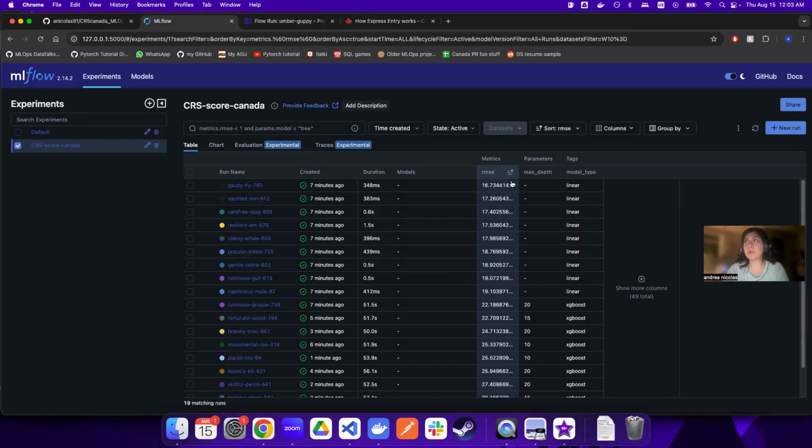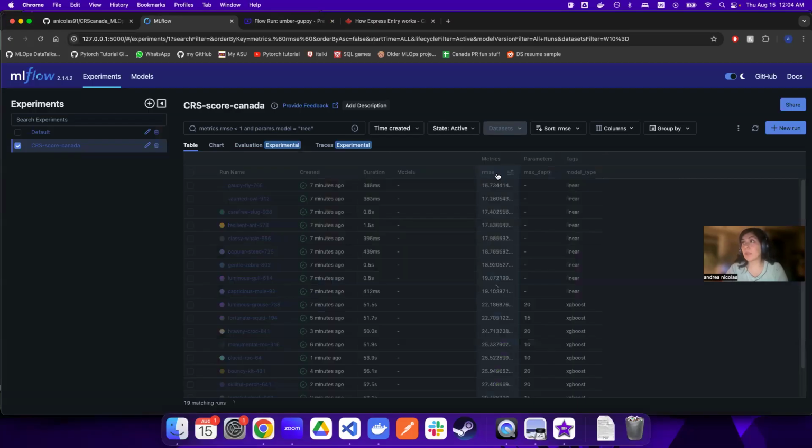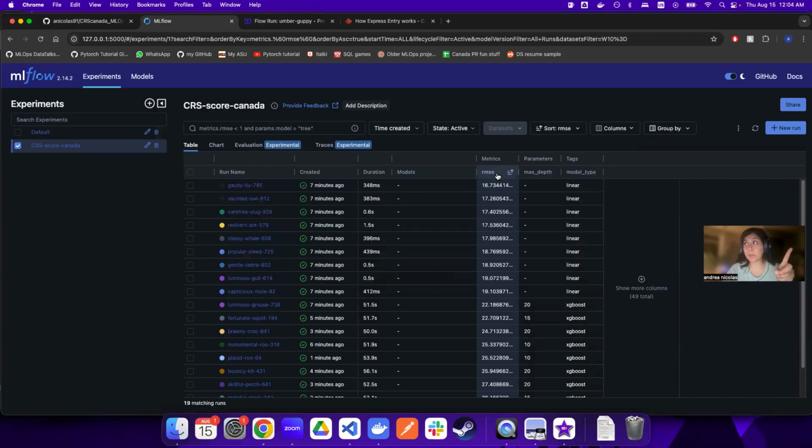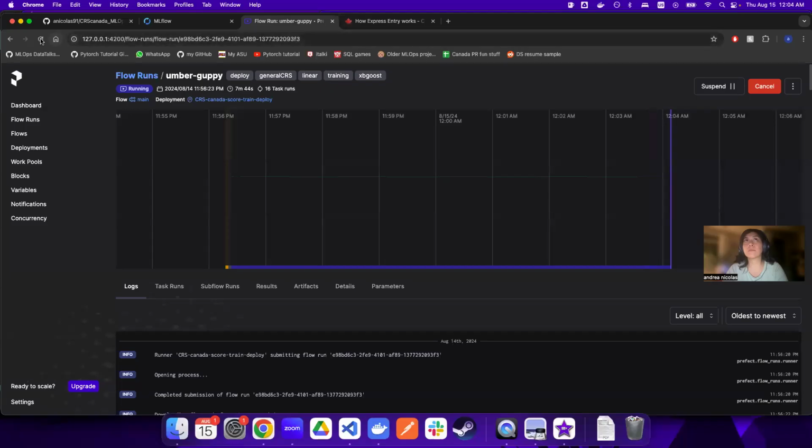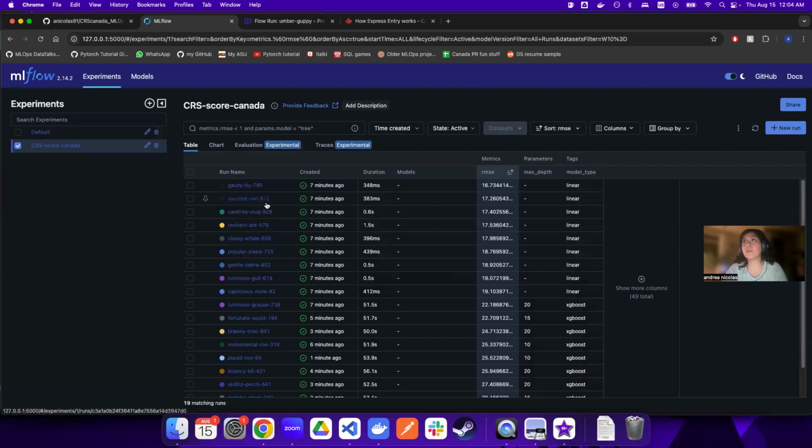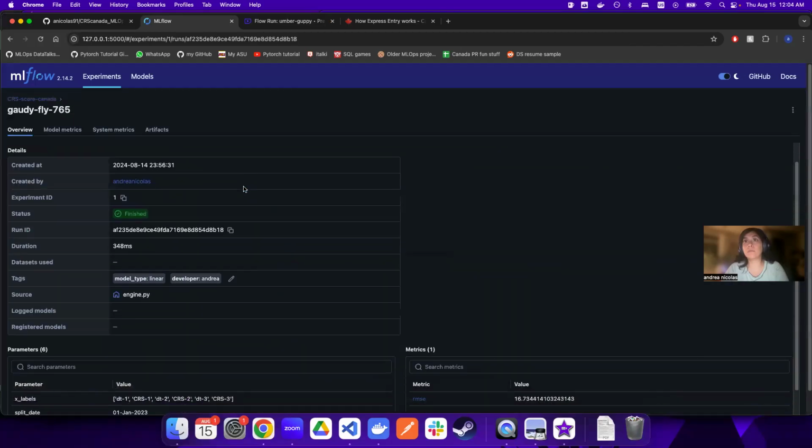And heads up, we're going to use the RMSE, the root mean square error, to figure out which model behaved the best. And then the system is going to automatically register that one as the production model. So far, this linear model looks to be doing the best. I'm pretty sure this is going to end up being the one that gets automatically deployed to production. You can have a look.